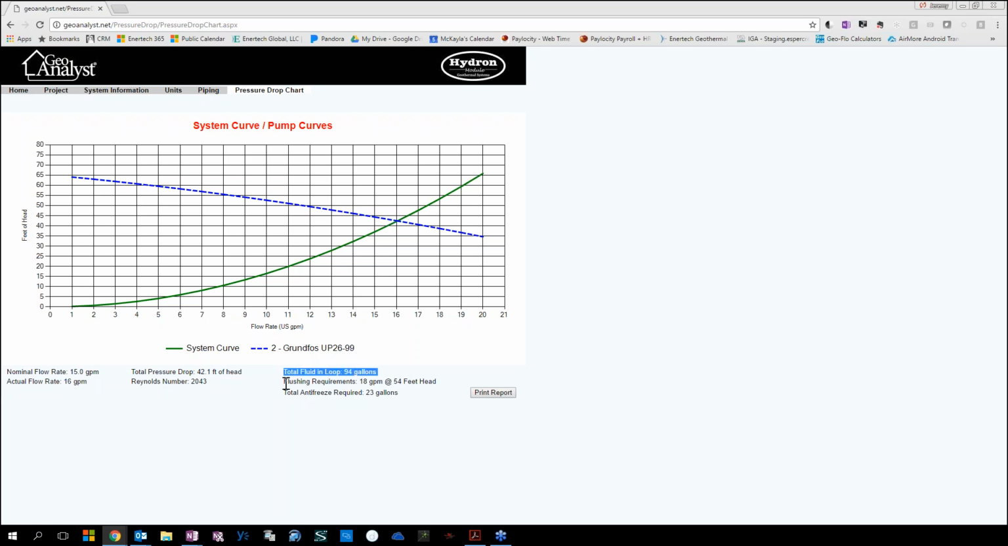Total fluid in the loop is 94 gallons. Flushing requirements, this is your flush cart. How big a flush cart would I have to purge this ground loop? You'd have to have one that would do 18 gallons a minute at 54 feet of head. If you can do that, then you'd be able to purge this ground loop out. And the total antifreeze required is pretty handy, 23 gallons of antifreeze.